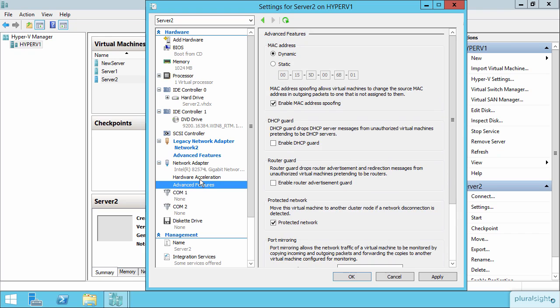So which one do you want to use? Well, whenever possible, you would want to use the synthetic network adapters. Now, that means that you have to have the guest integration services installed, and you may need to install additional drivers into that operating system to take advantage of these features. But that's really the difference between synthetic and legacy network adapters, and you can configure them both.